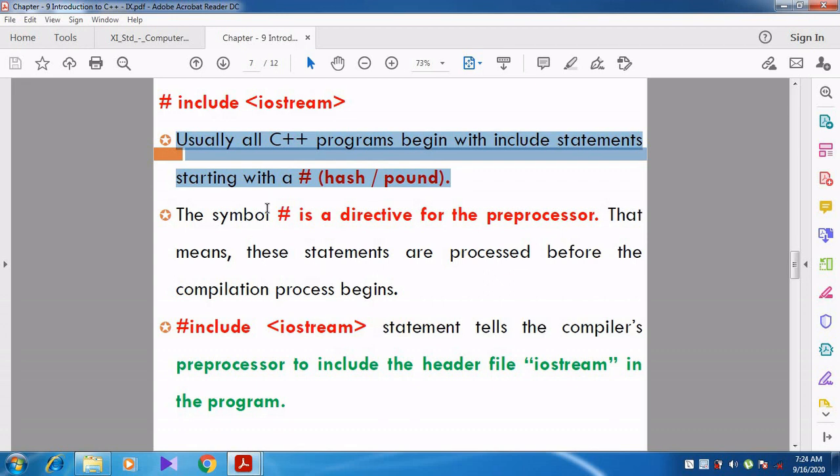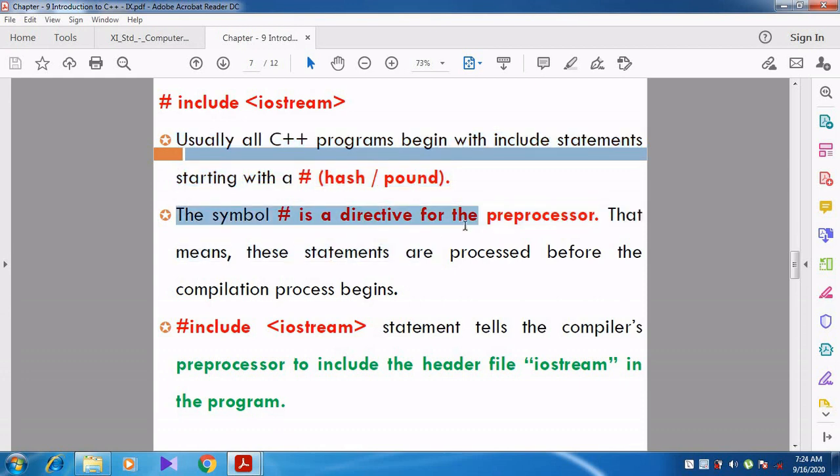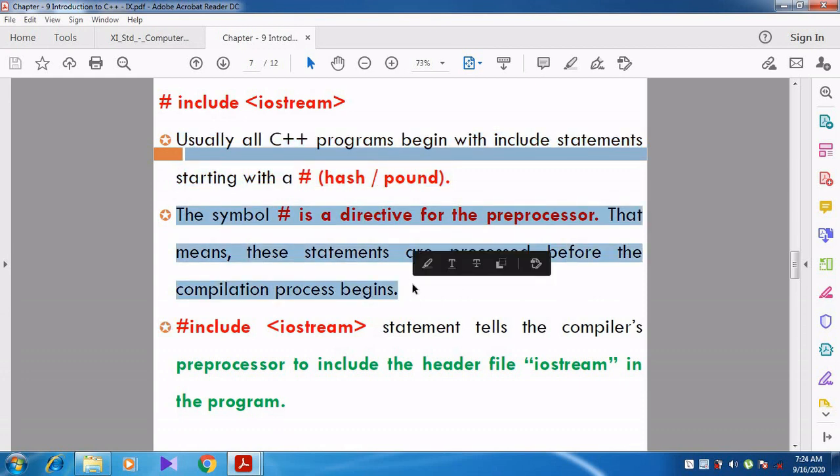See, the symbol hash is a directive for the preprocessor. This means these statements are already pre-processed before compilation. Before we compile, these statements are already pre-processed. So that is called hash.